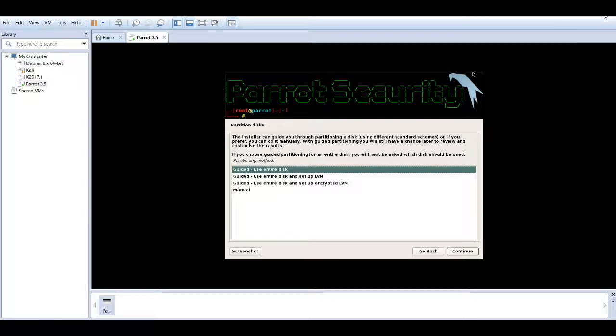Now here you can see multiple options in this. It has 4 options: guided use entire disk, guided use entire disk and set up LVM, guided use entire disk and set up encrypted LVM, or manual. In this we'll use the entire disk which we have allocated earlier. We allocated 20 GB, so we'll allocate the whole 20 GB to the Parrot.